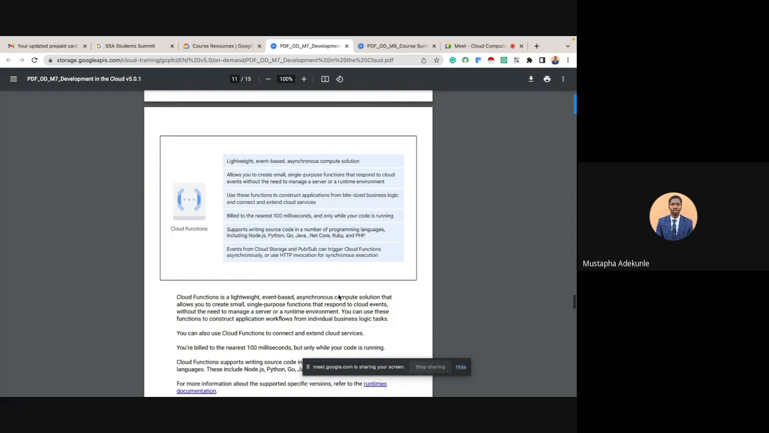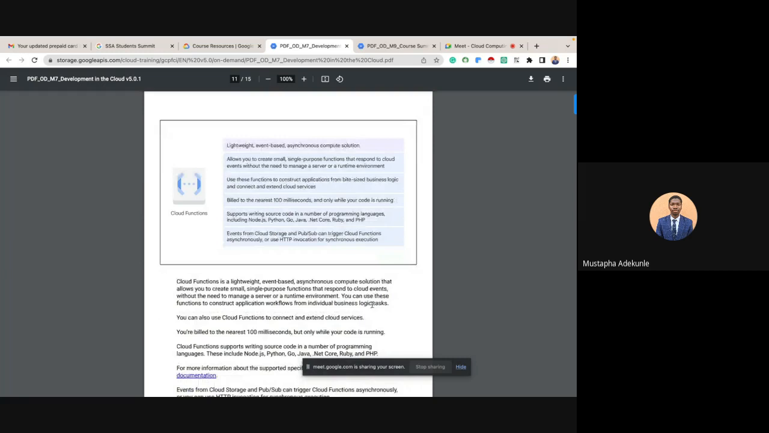You can use this function to construct application workflows from individual business logic tasks. It also gives you the ability to create small single-purpose functions that respond to cloud events without the need to manage servers or runtime environments. You can also use this function to construct applications from bite-sized business logic and connect and extend cloud services. So you can extend multiple cloud services with Cloud Functions. You just need to create a trigger in each of them. And when the event matches the trigger, it just triggers what you want to happen.